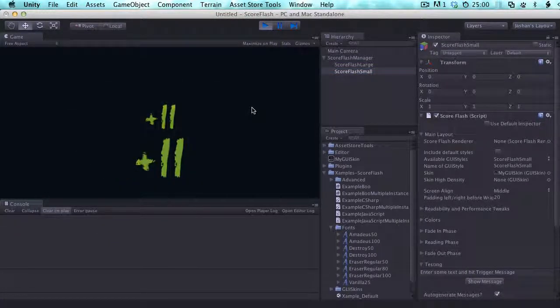And you could use different fonts or whatever you want. I think that's making it a lot more flexible.